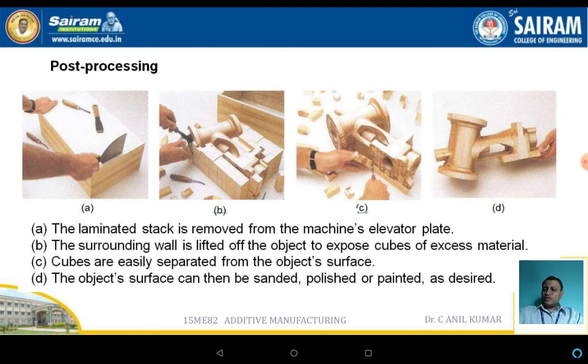The post processing also consists of four sequential steps. The first one is the laminated stack is removed from the machine elevator plate. The second step is the surrounding wall is lifted off the object to expose the cubes and the excess material. The third one is the cubes are easily separated from the object surface. The last one is the object surface can be sanded, polished or painted as desired.